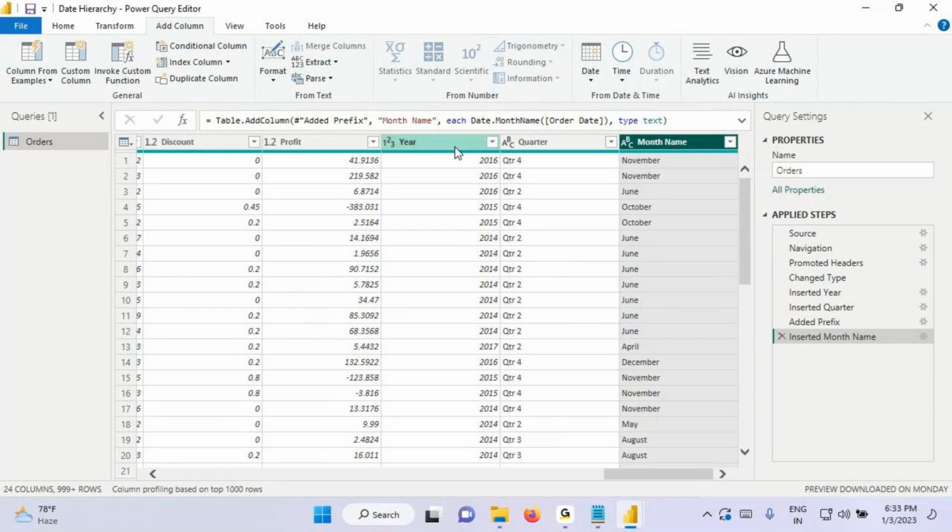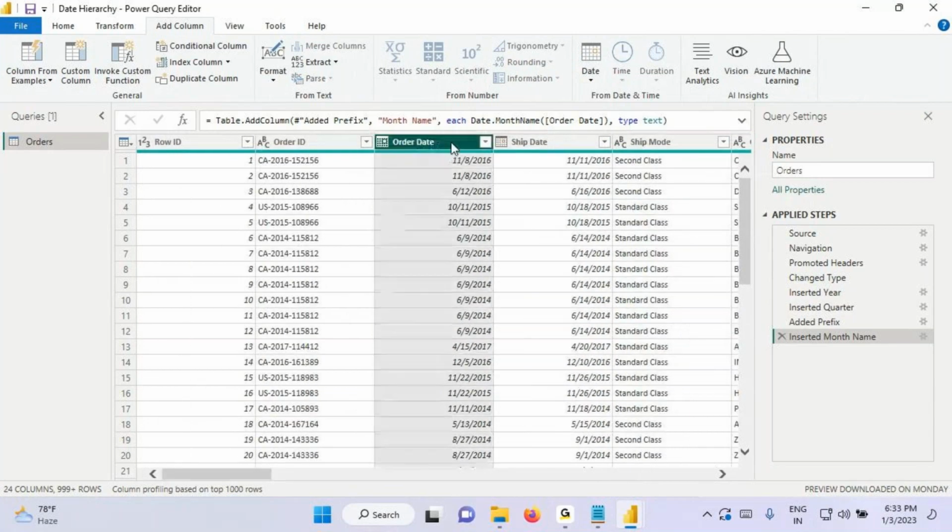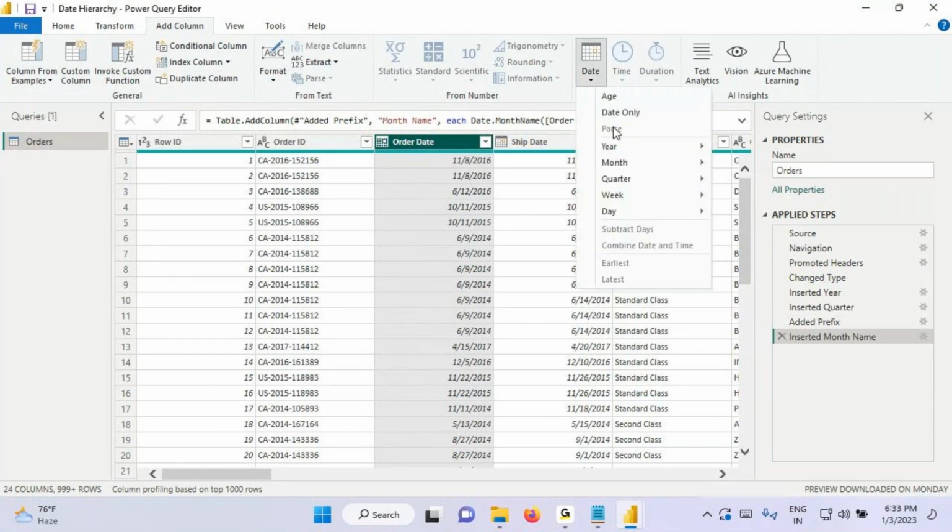Once you derive year, quarter, month, what is the next one you need to derive? From the order date, week of the month. To derive week of the month, select add column, select the order date, go to date, and then week. There is something called what?